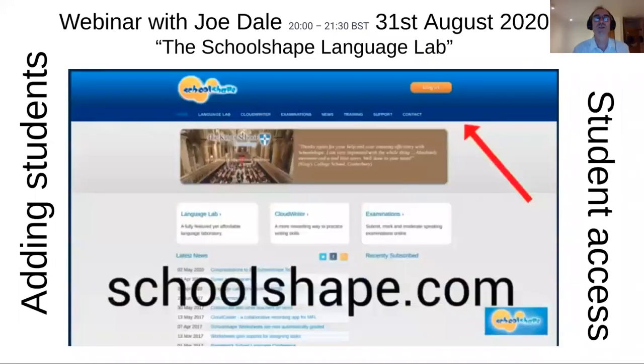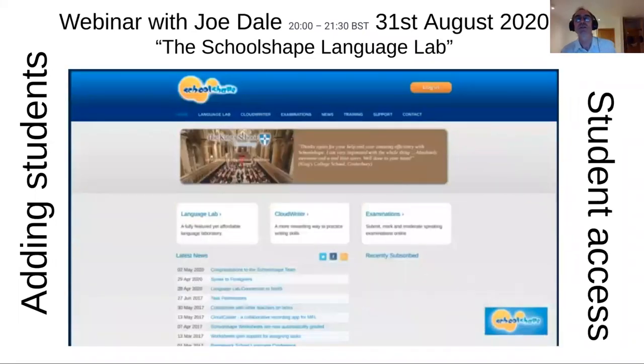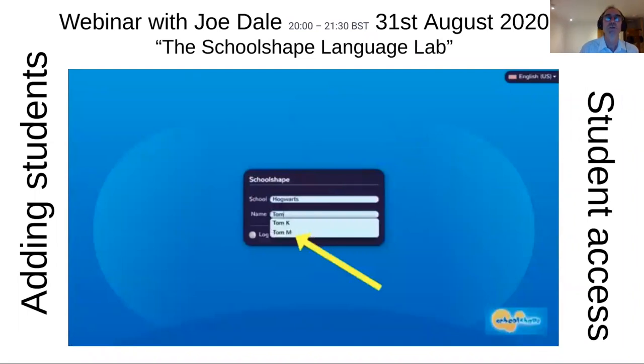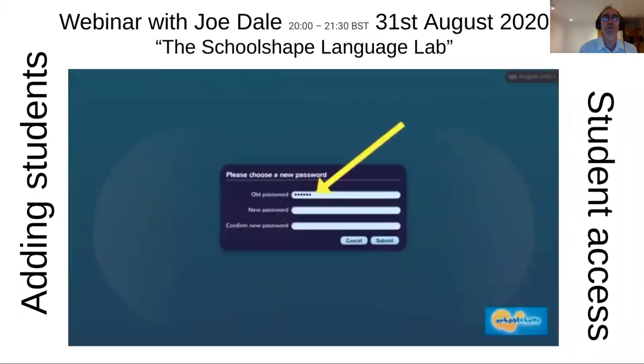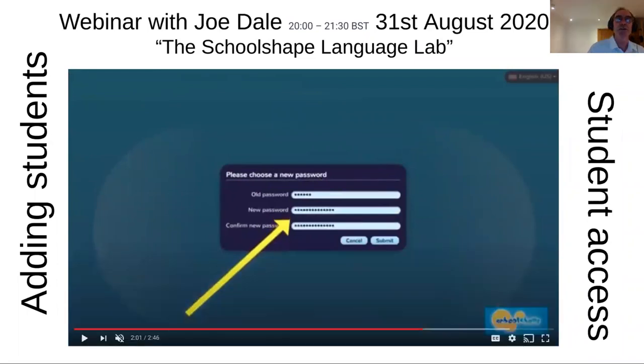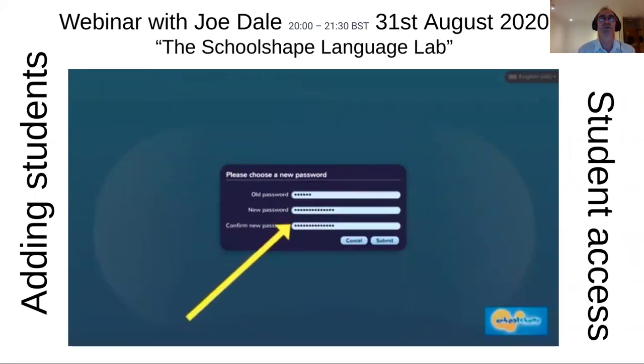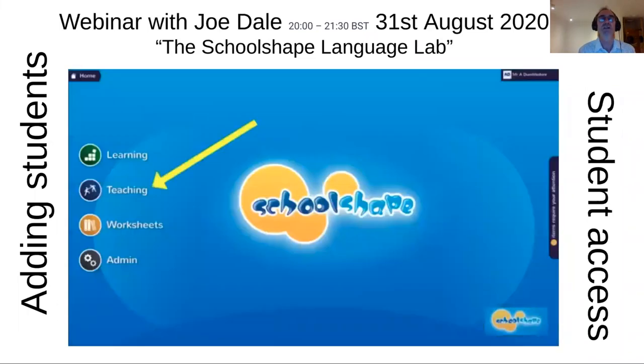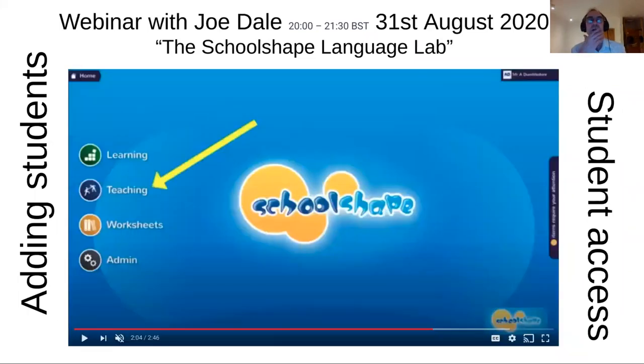So the student can then log in at the site. They put in the school name, their name. If they've had a previous password, then they may have to put in an old password. But if it's the first time, they'll probably just have that password. They can put that in and put it in again just to verify, to make sure that they get in. Okay, so that's the students.